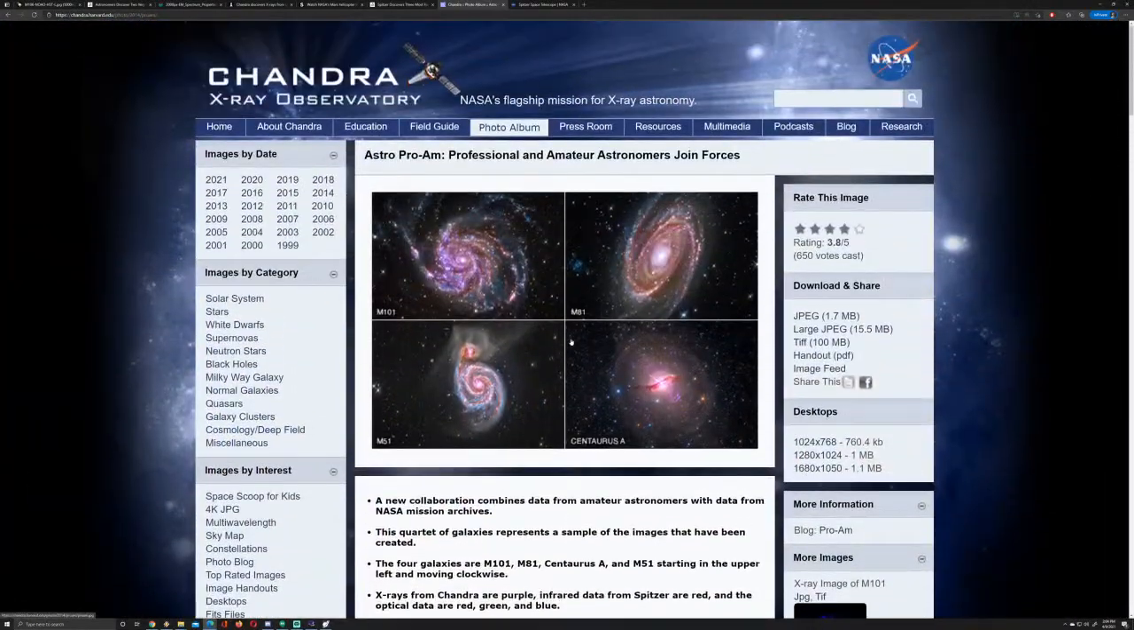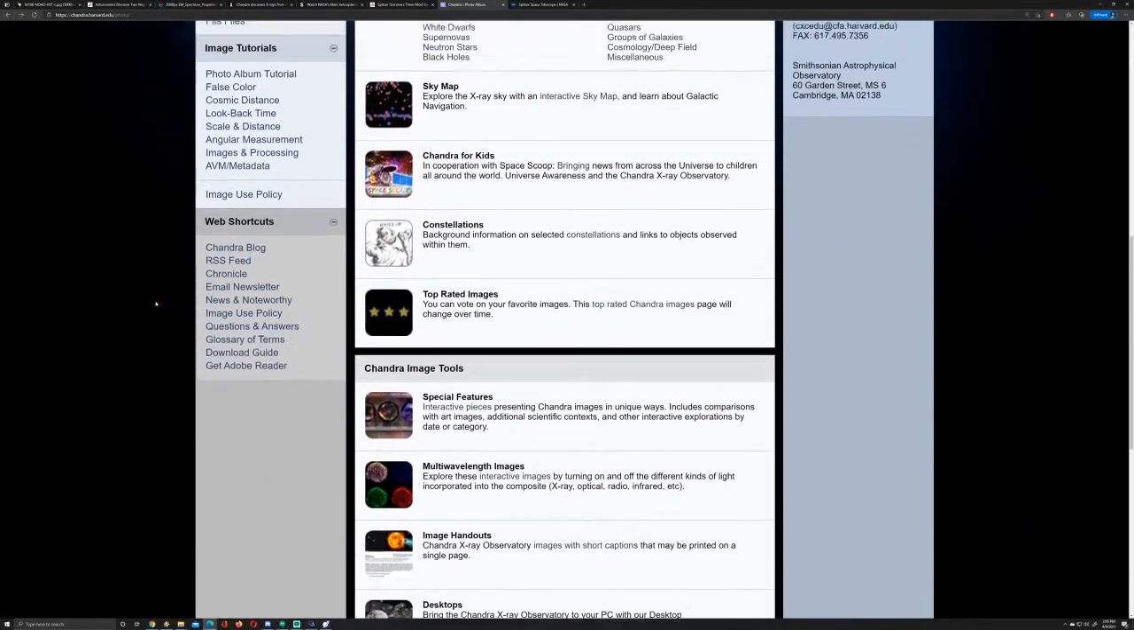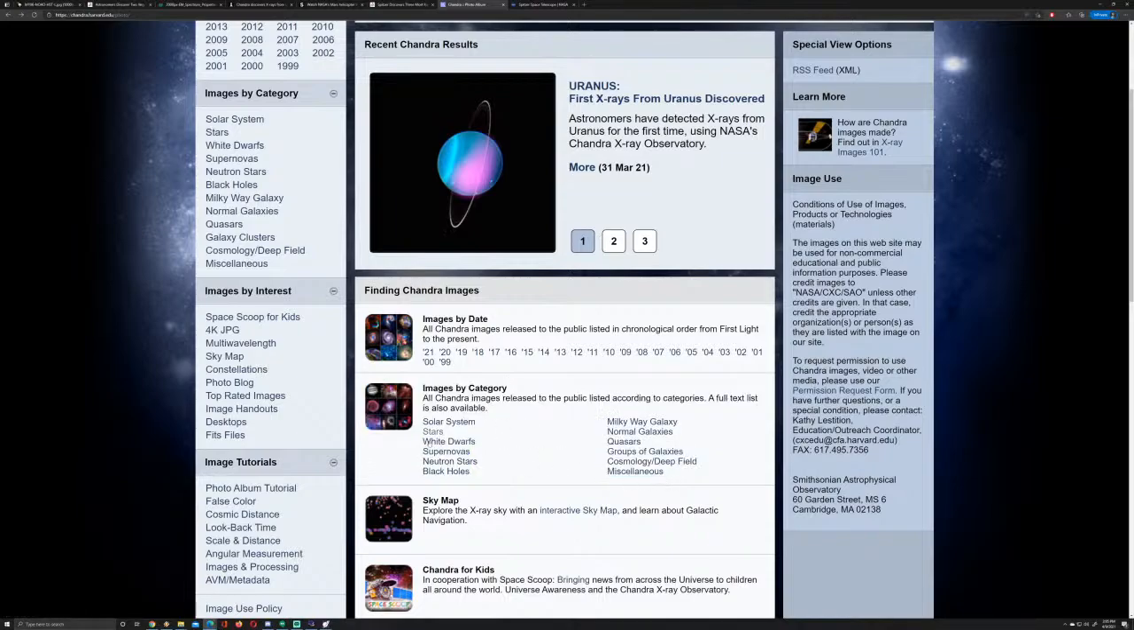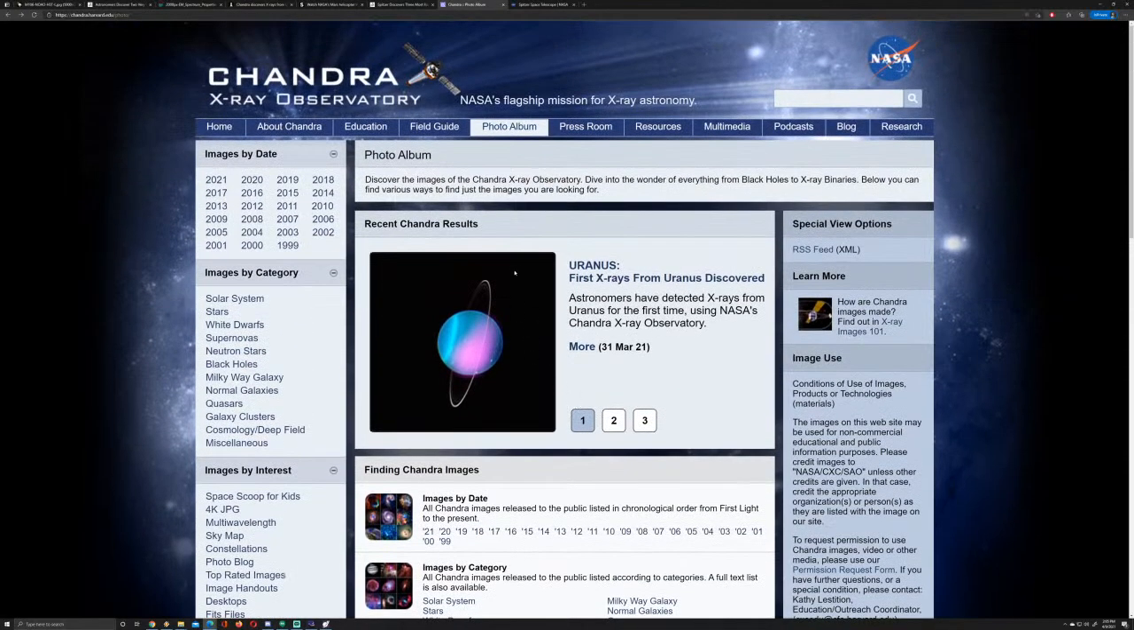Please go and see these websites for yourself. Just look up Chandra X-ray Observatory. You'll find great things. Lots of wallpapers for your phone or backgrounds for your computer, or whatever you want to put it on. And again, if you scroll down here, you can look at images by location, so solar system, or you can look at images by classification, so stars, white dwarfs, supernovae, neutron stars, black holes, our own Milky Way, other galaxies, and then quasars and other cosmological things. Also got a section for kids, so if you haven't looked at this before, please take a look.